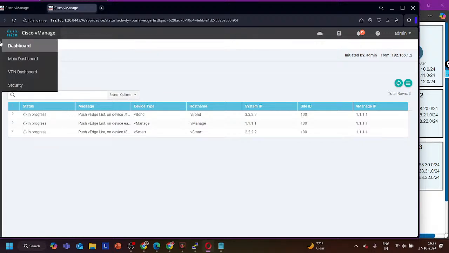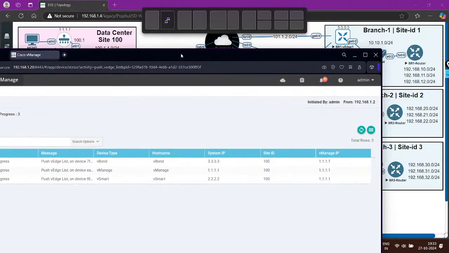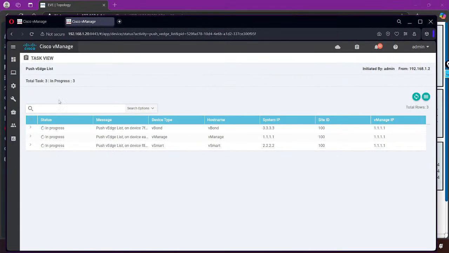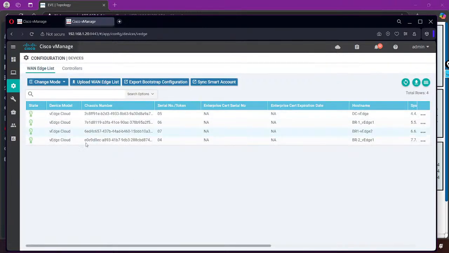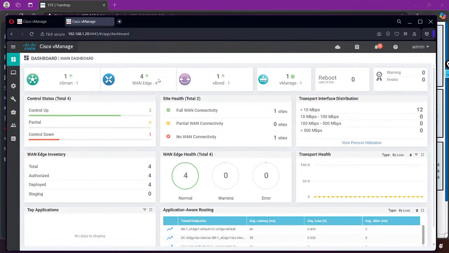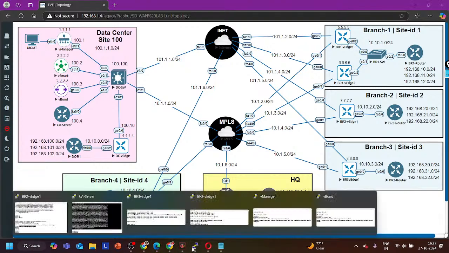Devices. So we have now 4 vEdge devices, and how many are online, right? So now let's onboard this vEdge of site 3. Let me quickly run all the commands here.